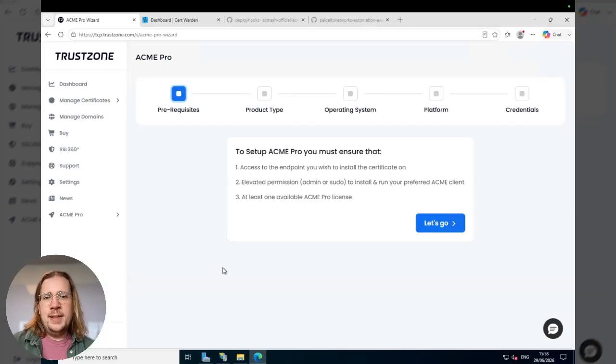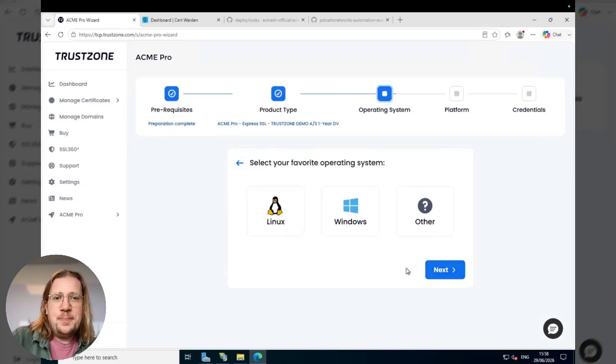So let's continue. Here are a few prerequisites that you're going to need to set up any automated certificate. One, you'll want some access to the actual endpoint or server that you wish to install the certificate on. Depending on how that server may be configured, you might require some elevated permissions to run these ACME clients and run these certificate jobs. And then we'll also need a valid license. So let's continue with that.